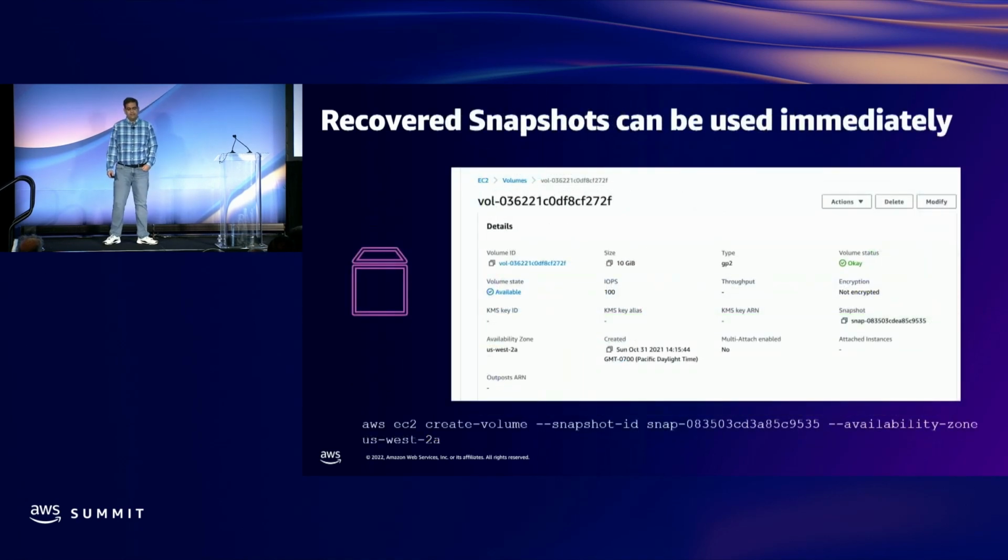So in fact, the recovered snapshots can be used immediately. For all intents and purposes, once you restore the snapshot, it's just like any other. And so it's super easy to restore volumes just like you would before.